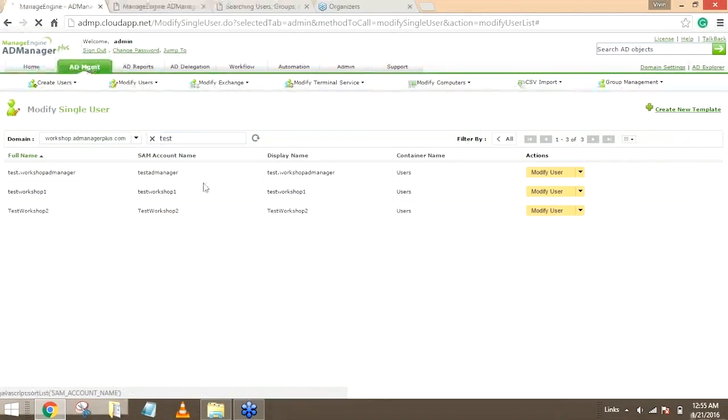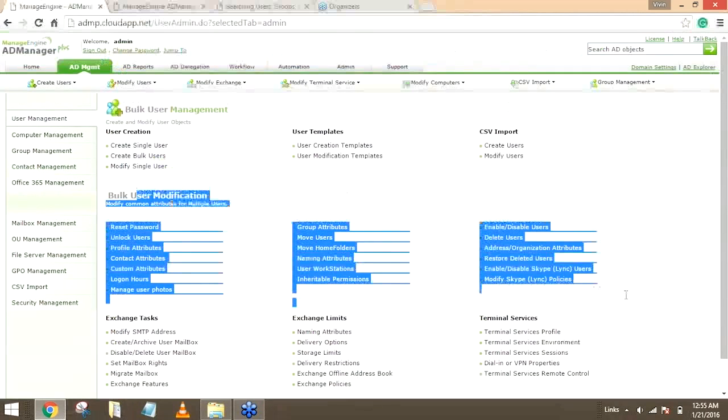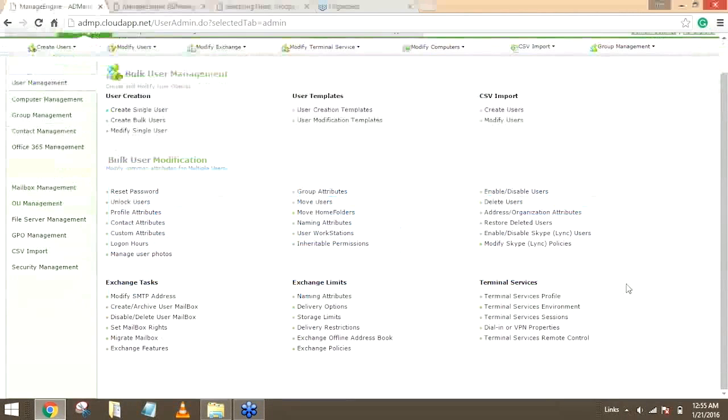How do I do that? I go to AD management. Now all these operations that you find under bulk modification can be performed using a single CSV file and a single LDAP header. Okay, now let's modify the naming attributes. Naming attributes right here. I just click on naming attributes.